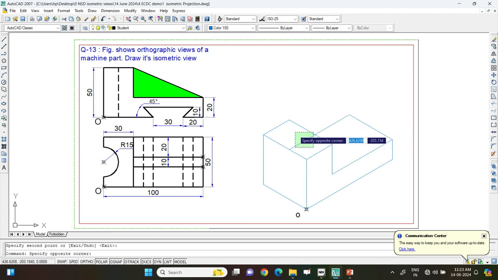Okay, now this is unwanted portion. I want to trim it. So I'll go for trim. I will use the perfect method of trimming. So this becomes my cutting edge and then I press enter and then I can perfectly trim this. Okay, so almost most of the particular object is obtained here.